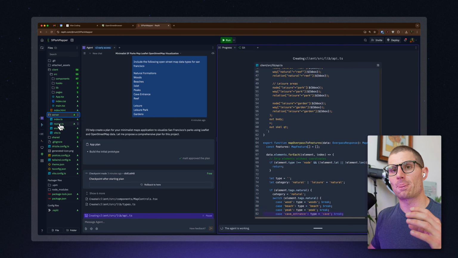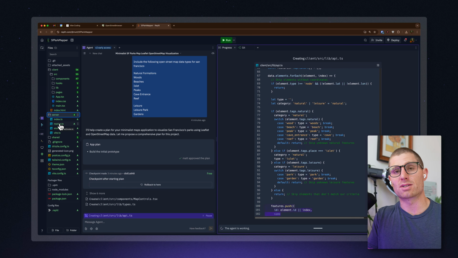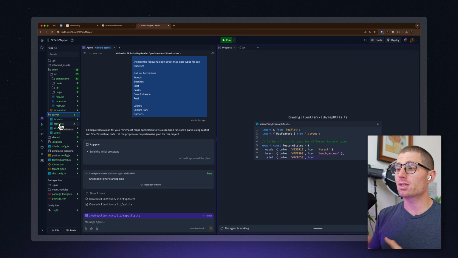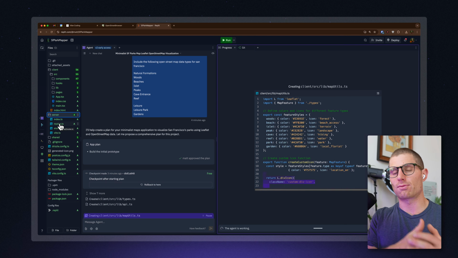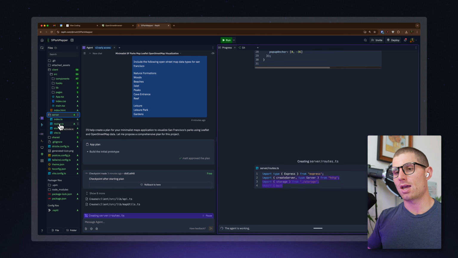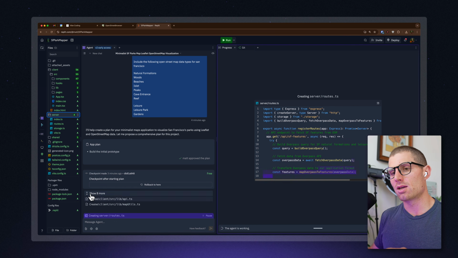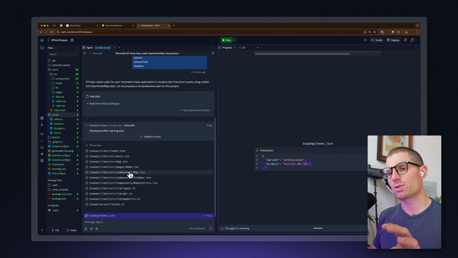Inside the server, I have routes. There's actually an API that's going to power this application. And that's how most applications with Agent are built. They're full stack applications. They have a front end and a back end. Now, at any time, we can see the different files that are being edited here, which is important.